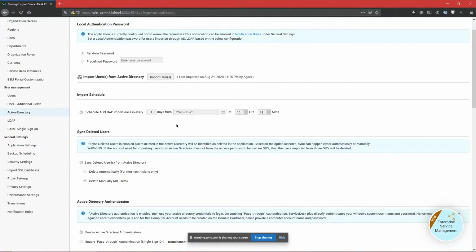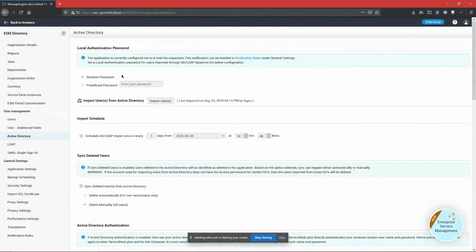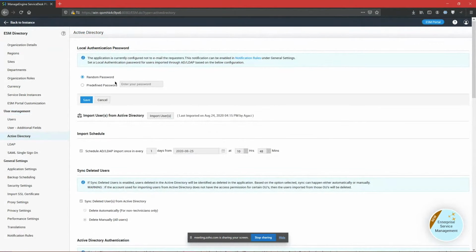All right. Let me start from the beginning. We do have an option to set a predefined password or a random password. This is the password for only the application. Do not confuse that, because since it is in the Active Directory page, it would reset the Active Directory password as well. No, it is not the case. It is only for the application password. So this is the local password for this Service Plus application.